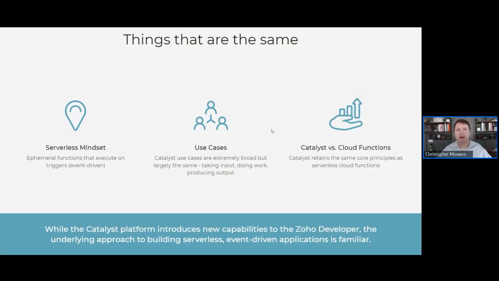Let's start by talking about things that are the same. If I'm a Zoho developer and I'm used to working in Deluge and I'm going to step into Catalyst for the first time, what is the same? Well, the good news is that as a Zoho developer, you already are approaching with a serverless mindset.